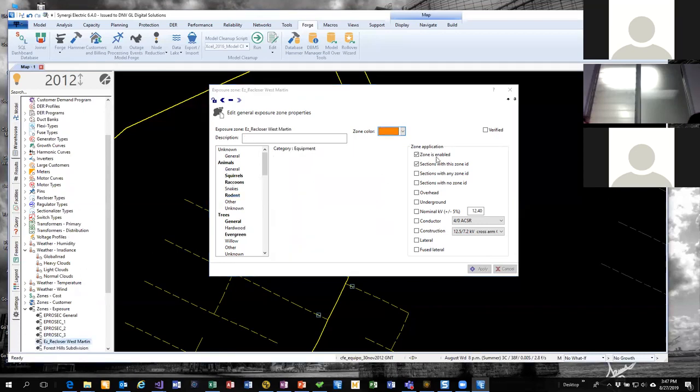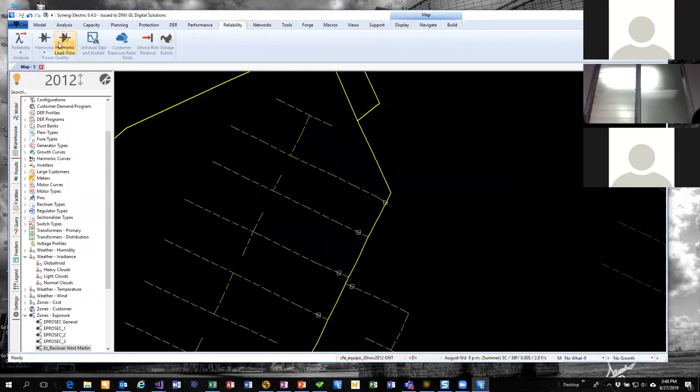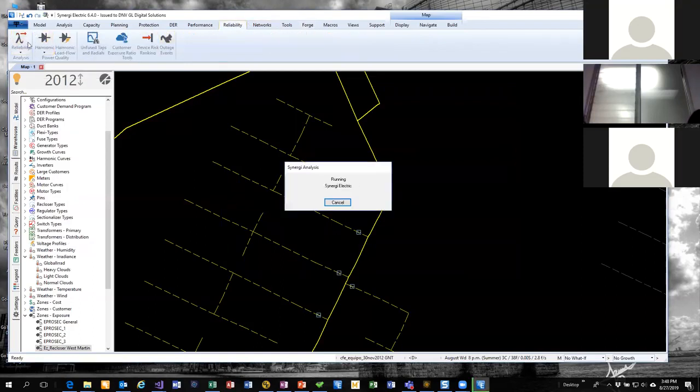And then this other one, I'm going to do this with anything that is underground. And then you could also do it by conductor type, construction, and stuff like that. And so this is a much broader, much less granular approach, but it should give us some numbers here. So let's see what we get if we run reliability.